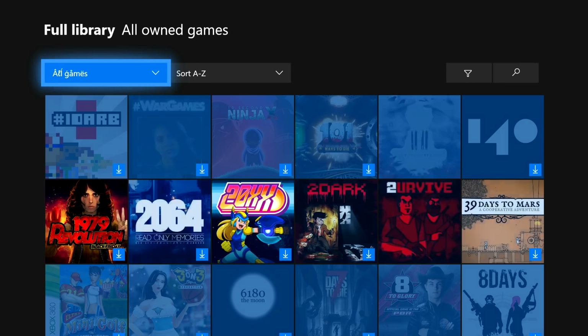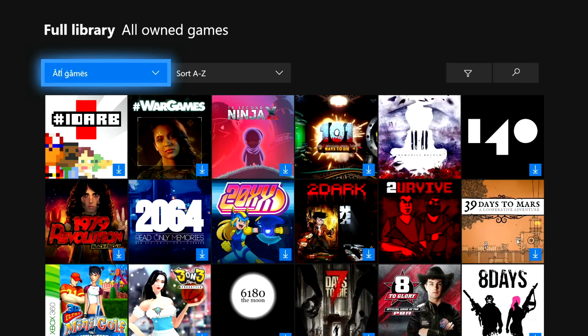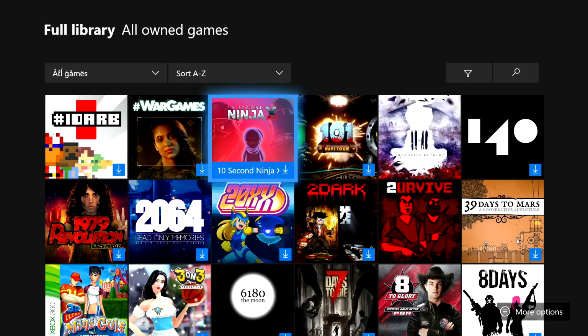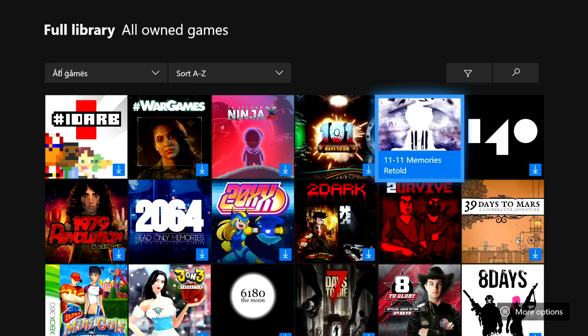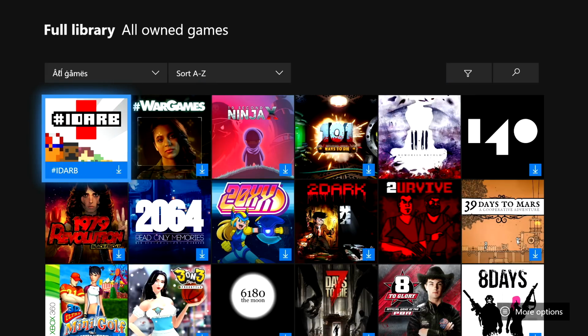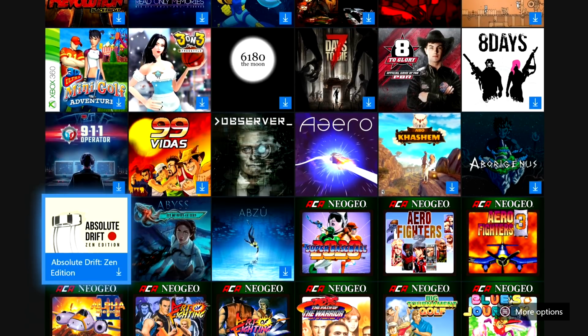But here, you can click into here. And once you're in here, you can see all the games. If there's a little blue icon like on these, that means they are ready to install. If there's no icon like on 1111 Memories Retold, that means it is already installed. So you can kind of scroll through your list here and find a game you like.